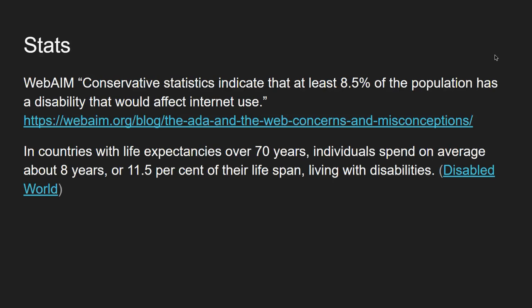And so they say that conservative statistics indicate that at least 8.5% of the population has a disability that would affect internet use. And they say that's a conservative estimate because it's really hard to get an accurate estimate of exactly how many people this affects, just due to the nature of reporting and all of that. But it's a lot of people, and that's kind of what it boils down to. There's a lot of people that this affects.